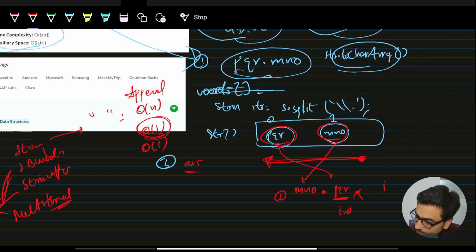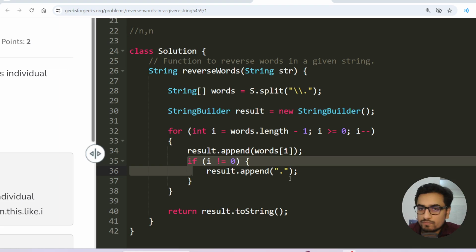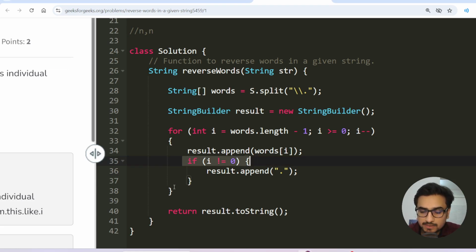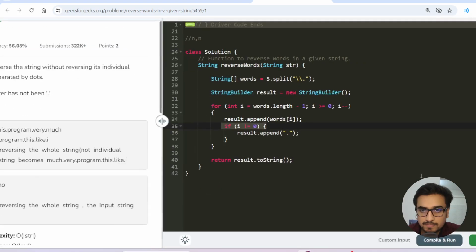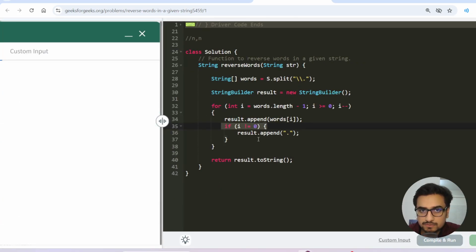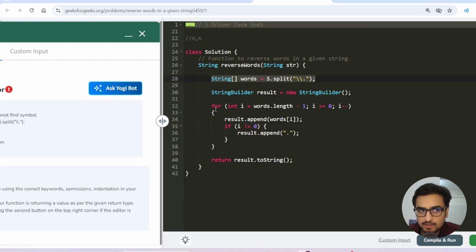So if i is not equal to 0, then only do this second step of adding a dot, else you do not do it, right? So that is why we have written here, if i is not equal to 0, then only do the second step, else you do not do it, right? So let us hit the submit button for this code. So what is the time and space? It would be O of n for this array which we have used, and O of n for iterating.